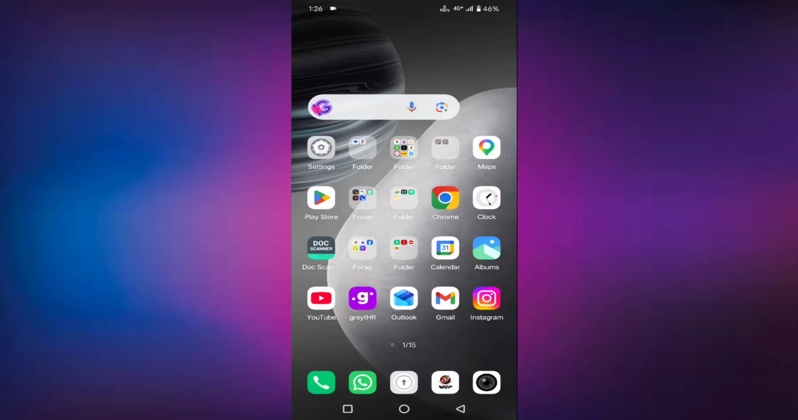Today I'm going to show in this video how to fix the Instagram story restyle "something went wrong" problem on your Android.